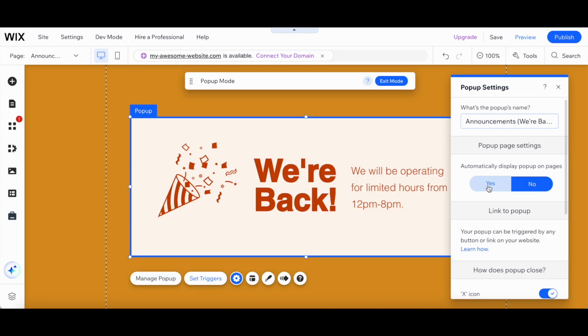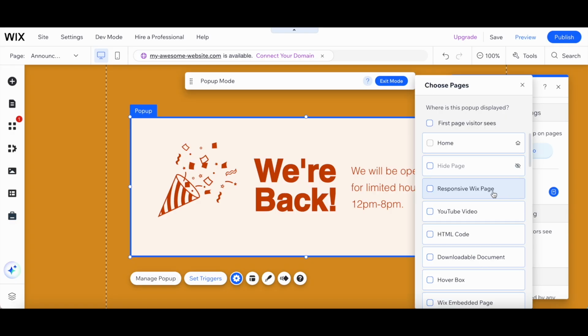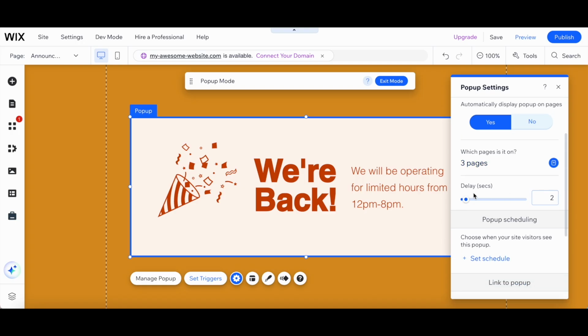If you select Yes, you can then choose which pages it appears on by clicking on Choose a Page from this menu over here. You can then click on all of the pages you want this pop-up to appear, and then X out of this pop-up over here on the right. You can then select the delay in seconds for the pop-up to appear when someone lands on your page.